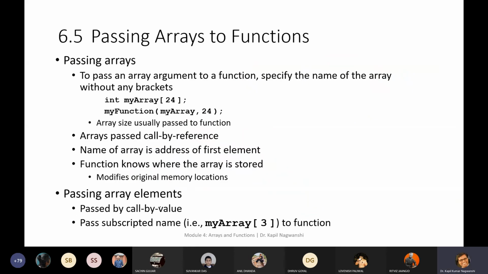Now come to passing an array to a function. We will create one function later on. To pass an array argument to a function, specify the name of the array without any brackets. That is very important. Second thing, this is an example of a function. The array size is usually passed to the function. Most of the time we are passing the array size to the function.